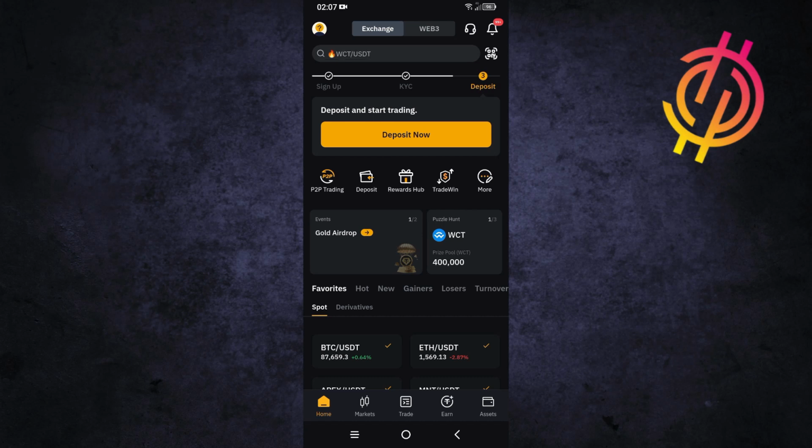How to transfer PEPE from Trust Wallet to Bybit. Now, first of all, open the Bybit account, and now we need to get the withdrawal address of the PEPE token from our Bybit account.